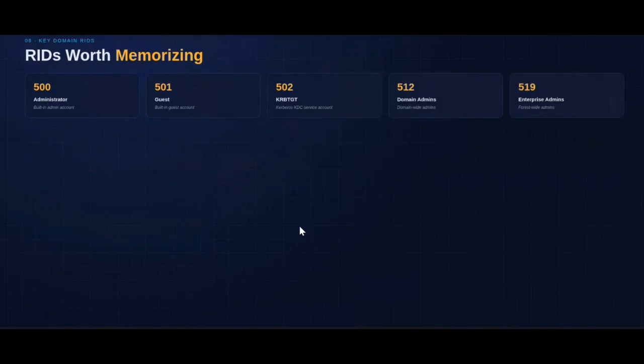So here are some of the most important RID values. You don't need to memorize hundreds of RID values, but there are a few that every Active Directory administrator should know. RID 500 is always the built-in Administrator account. 501 is Guest. 502 is the KRBTGT account used by Kerberos. 512 represents Domain Admins and 519 represents Enterprise Admins. If you ever see these values in logs or security investigations, you will immediately know which accounts or groups Windows is referring to.